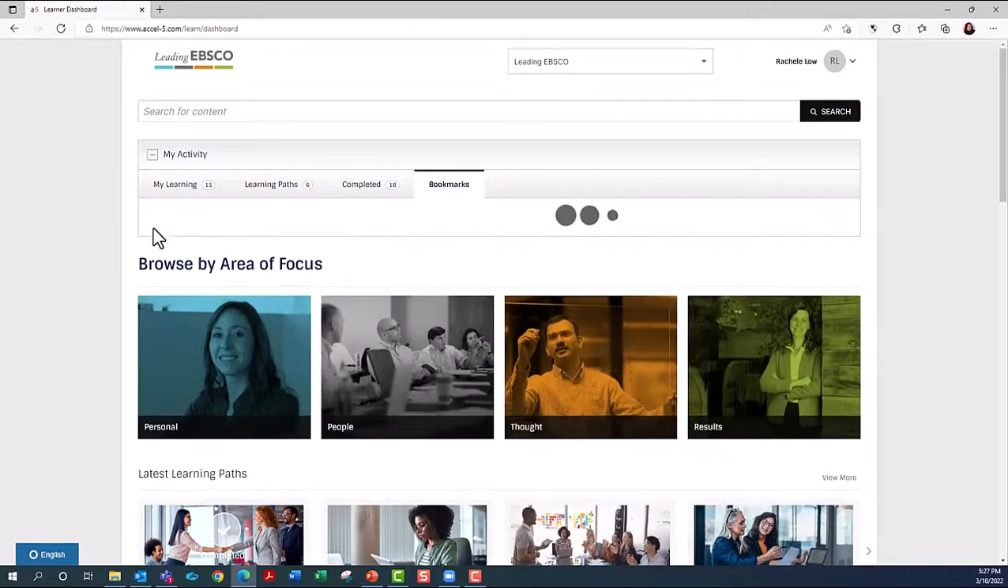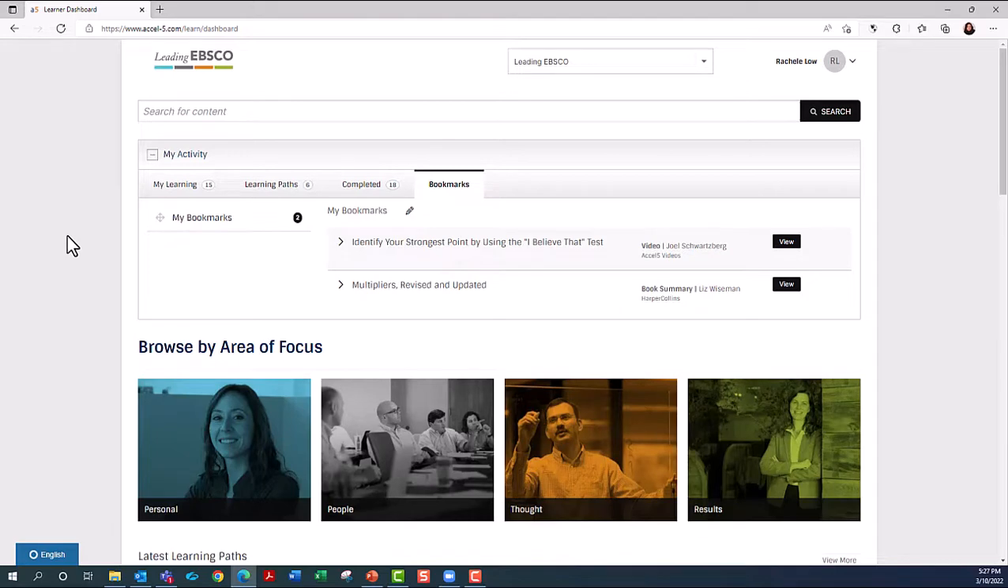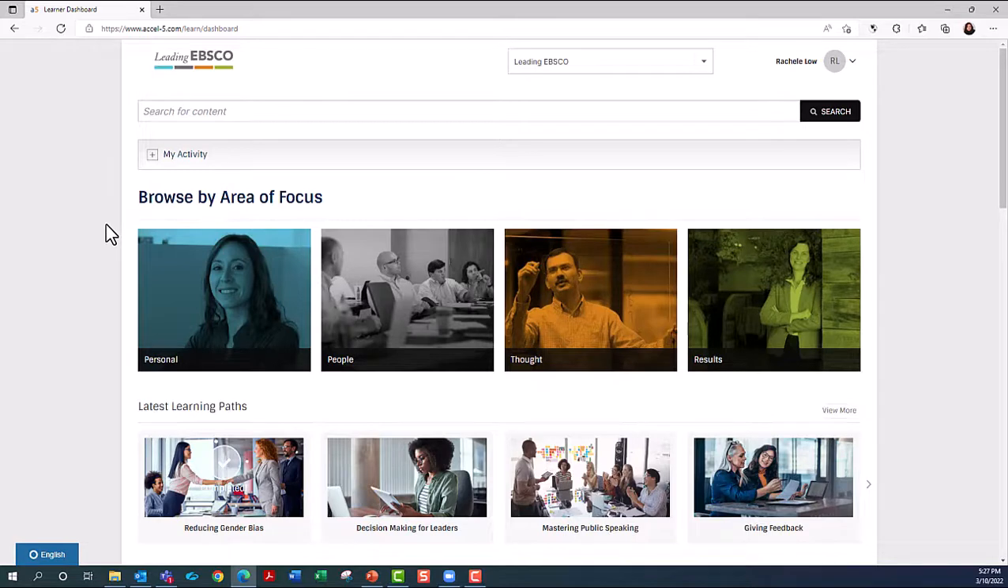And there's also a section for bookmarks. So as you go through, you can go ahead and save things that you particularly like, and they're easy to access in the bookmark section. So I'll just go ahead and collapse that.